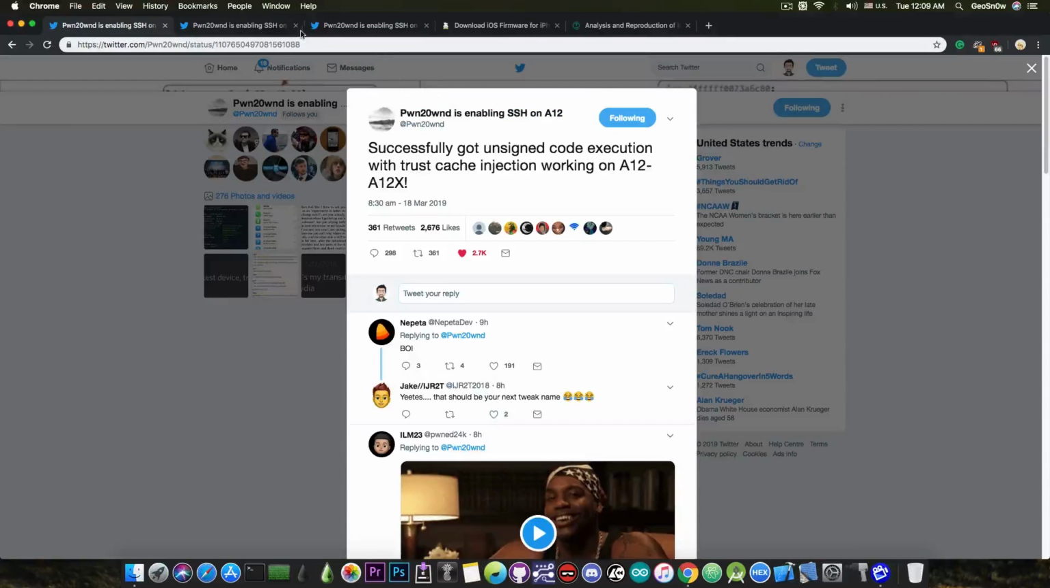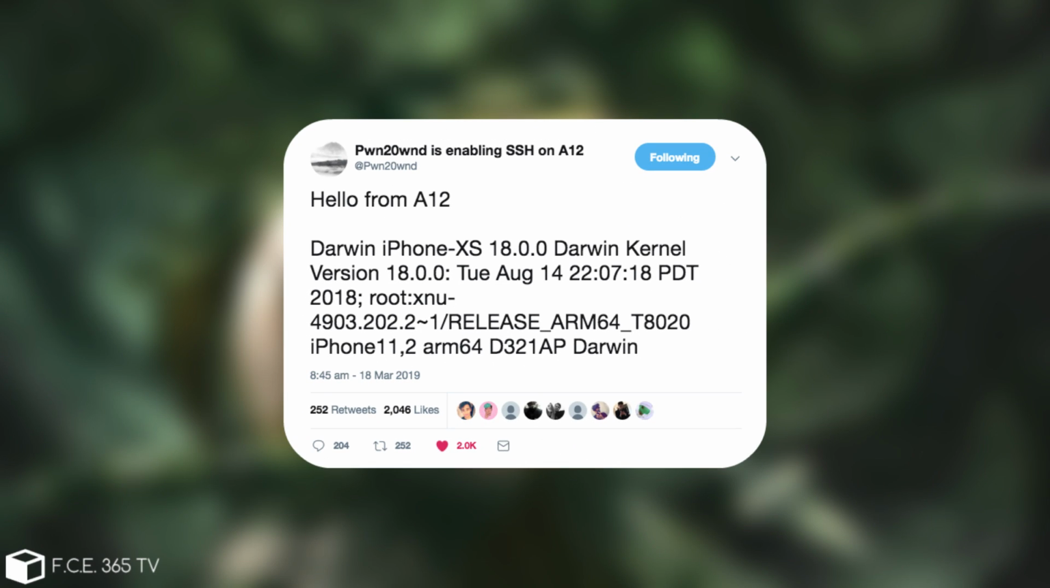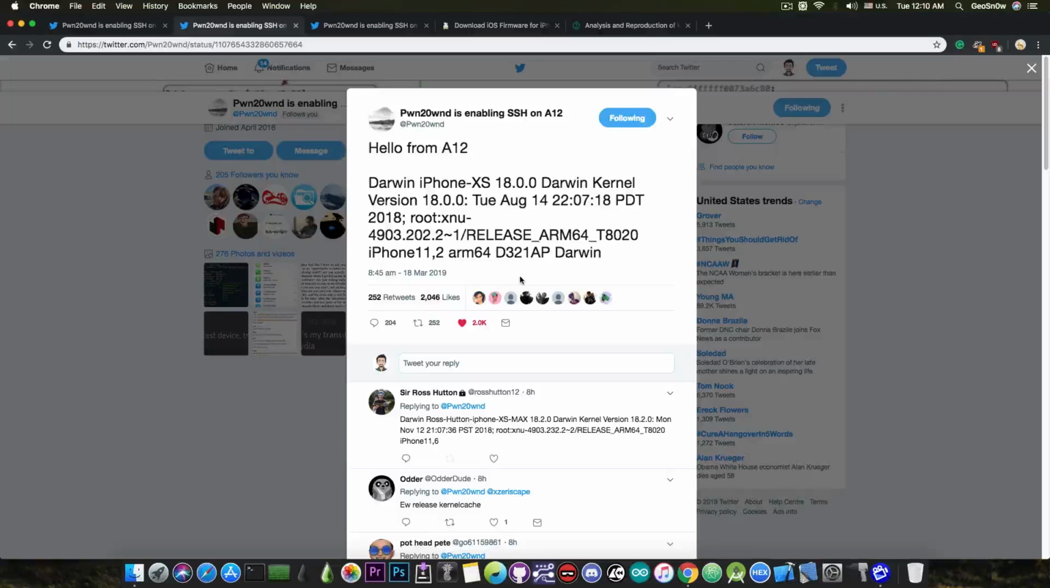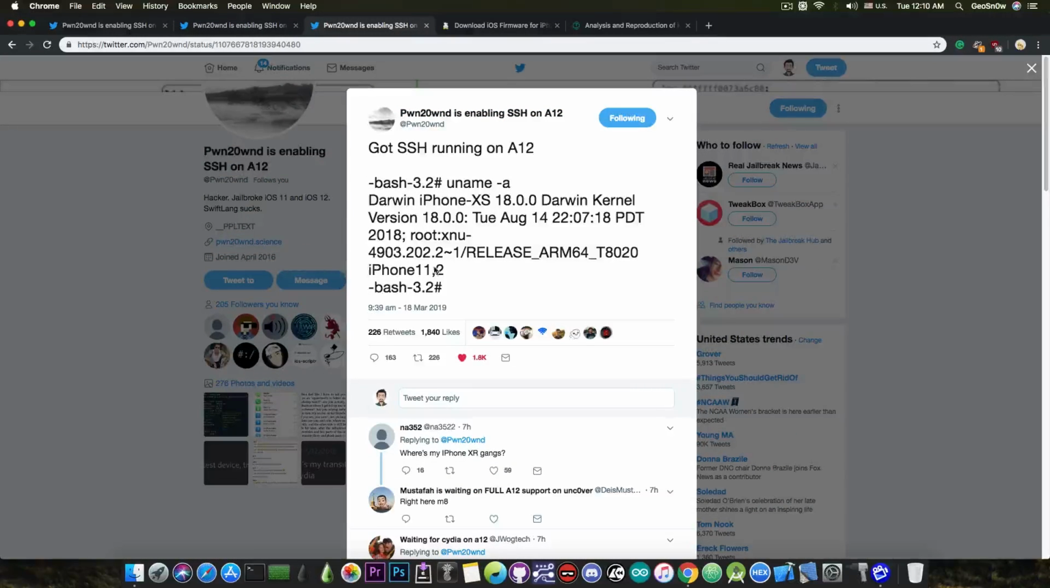He then followed it up with this in here, quote, "Hello from A12," and he posted the kernel string in here, which is basically Darwin iPhone XS, proving that it's an A12 device, and it says in here iPhone 11.2 ARM64. Basically with this he was able to show that he managed to get it working on the A12. However, he then posted this, which is far more interesting.